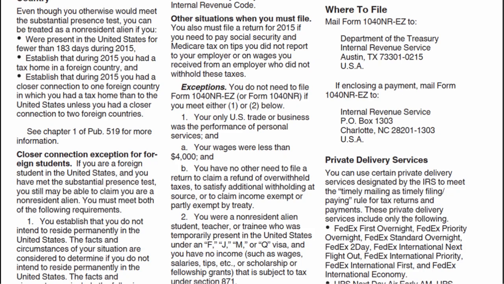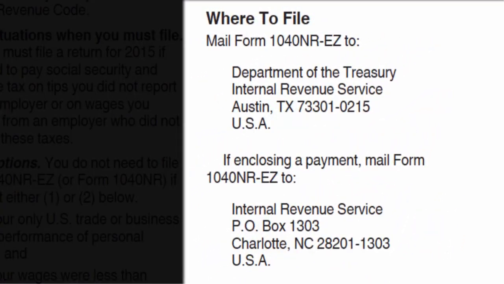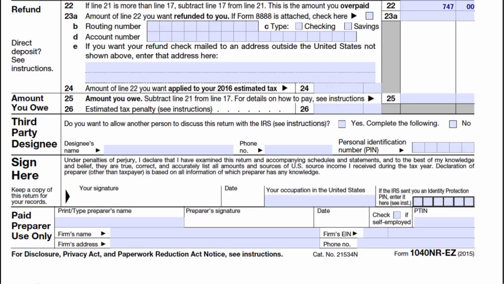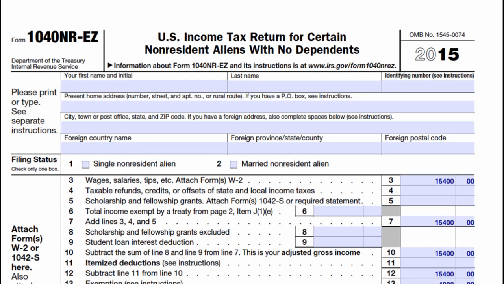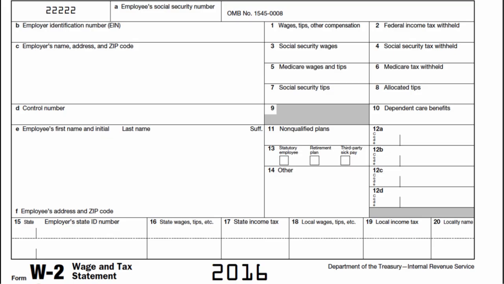So once you have everything ready, where are you supposed to file it? There are two options, if you're enclosing a payment or if you're not. If you're not enclosing a payment, use this address. If you're enclosing a payment, use the one on the bottom. So you're ready to file. What do you need to file? Form 1040 NREC, completed and signed. Form 8843, and a copy of your W-2.